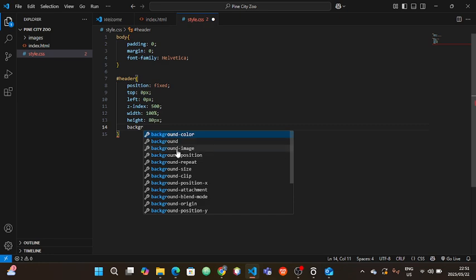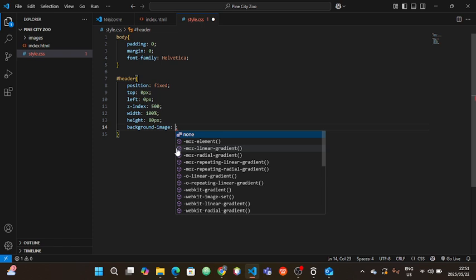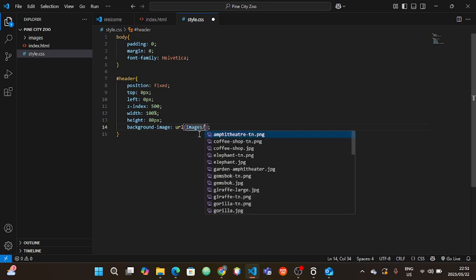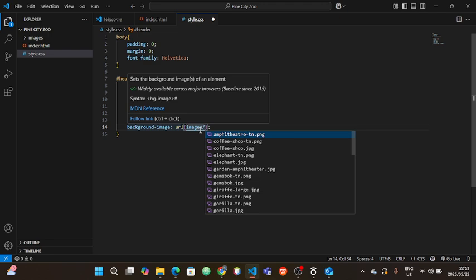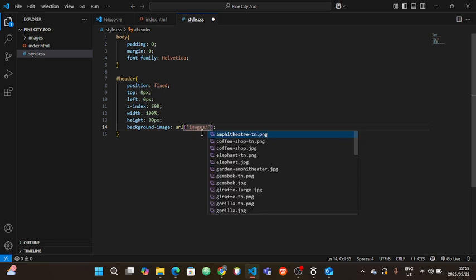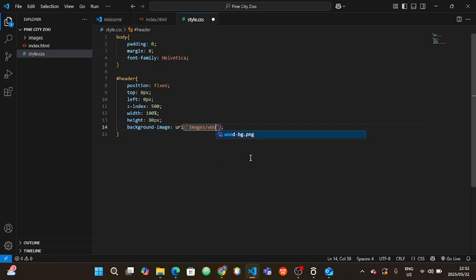We're gonna give it a background image, and then we're gonna say URL, press tab, and then we're gonna link it to URL, image, open round brackets, open single quotes. Oh, open single quotes. Wait, sorry, my bad. I almost forgot. Then open single quotes and then image, and then we're gonna select the images folder, and the image that we're going to use is called wood-bg.png.